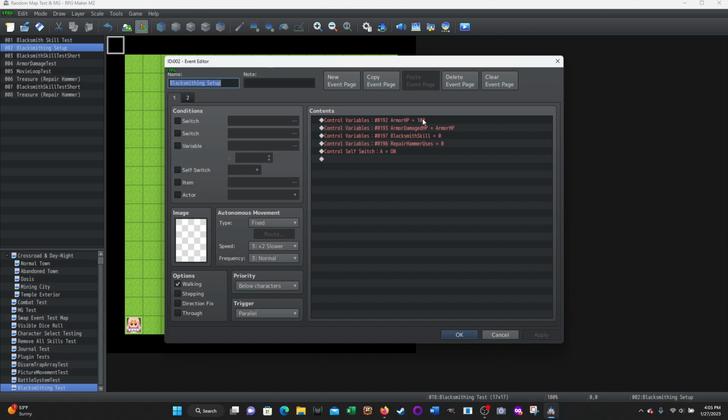So in this one, since I'm testing repairing armor, I just created a variable 192 armor HP, and I set it to 100 because it had to have some value. Then that variable 193 armor damaged HP, I set to armor HP. So basically, the armor that I'm testing has 100, and the variable that I'm going to use to track how much it's been damaged is also set to the armor HP of 100, because I need the maximum that I can refer back to, and I need to know how much they currently have.